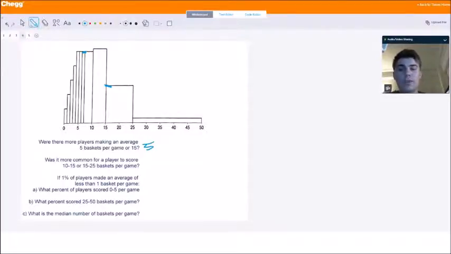Next question: was it more common or more frequent for a player to score 10 to 15 or 15 to 25 baskets per game? Now we're looking a little bit more closely at the widths of these bins. So for the 10 to 15 range, we have this bin here, right? So for 10 to 15, we have 15 minus 10. So we have a bin size of 5. And then the height, let's just arbitrarily say that it's 2.